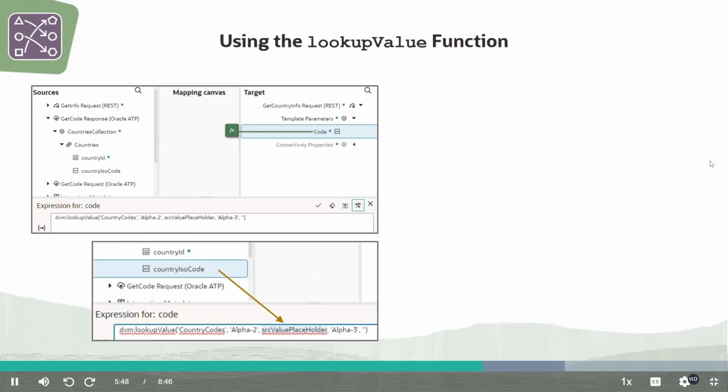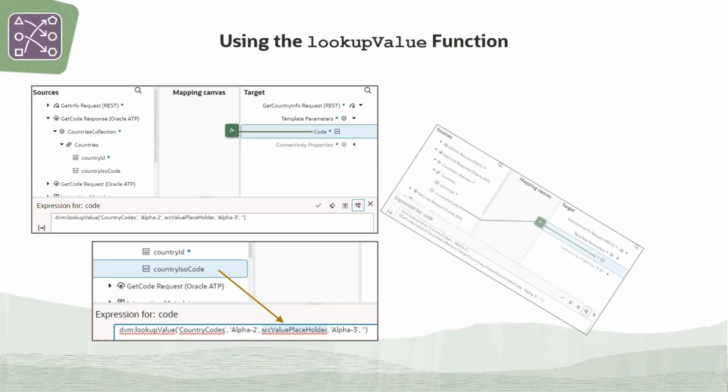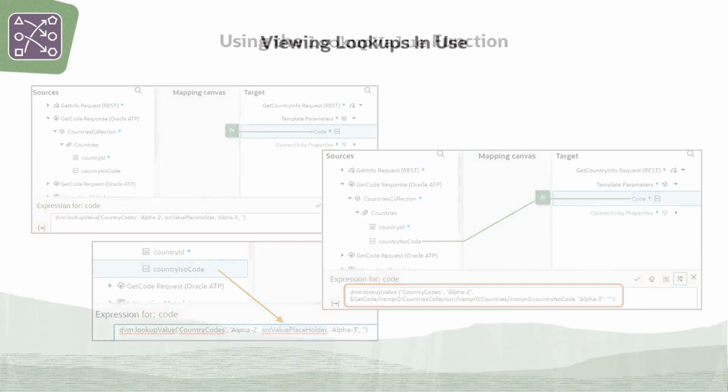Now we need to replace that text for the third parameter with the source value. In this case, it is the country ISO code from that source data structure. And when that is completed and saved, the expression editor displays the source XPath expression in the third parameter, and the visual mapper shows the line as an input to the function.